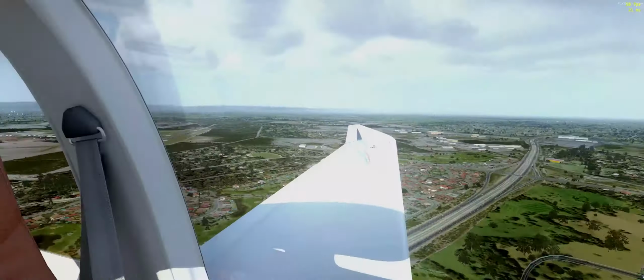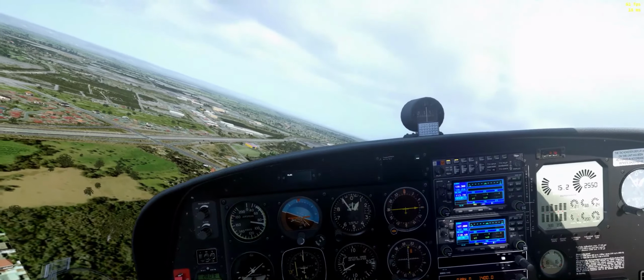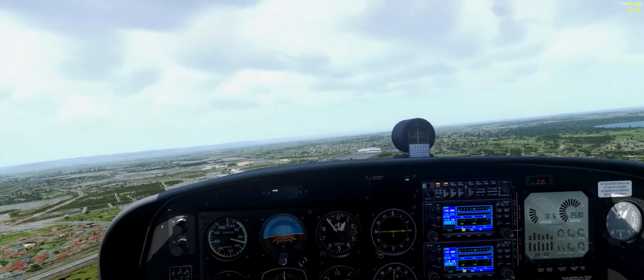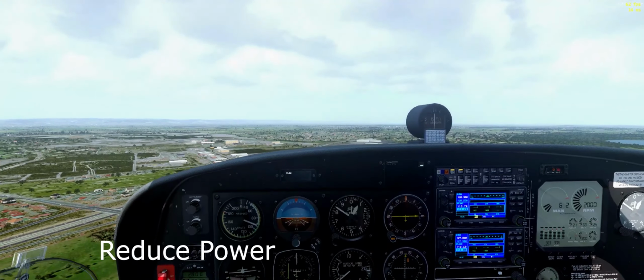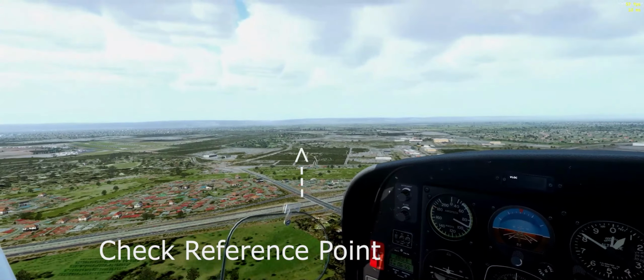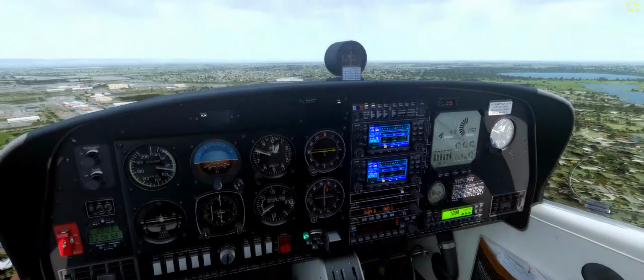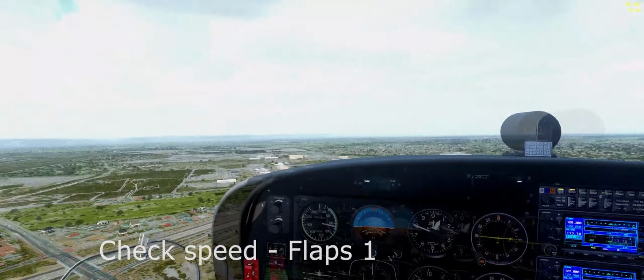Now that I am 45 degrees off the runway, I'm going to check for traffic, and then I'm going to start my descending turn to the base leg. Okay, I'm going to reduce my power now. I've got a reference point in front of me, and I'm going to look out for the runway. At the same time, speed check, flaps 1.